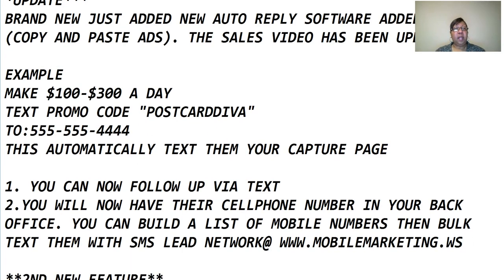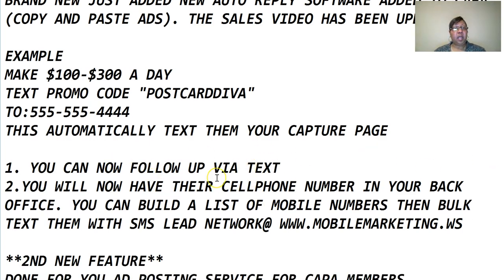Then what that means is you can now follow up, because it puts that person's phone number in your back office. When they text that promo code to the phone number, their phone number is going to automatically be in your back office. I'm going to show you an example. I'm not going to show you the number, but I'm going to show you where it's going to be. So now you can follow up via text. This puts it really on autopilot.